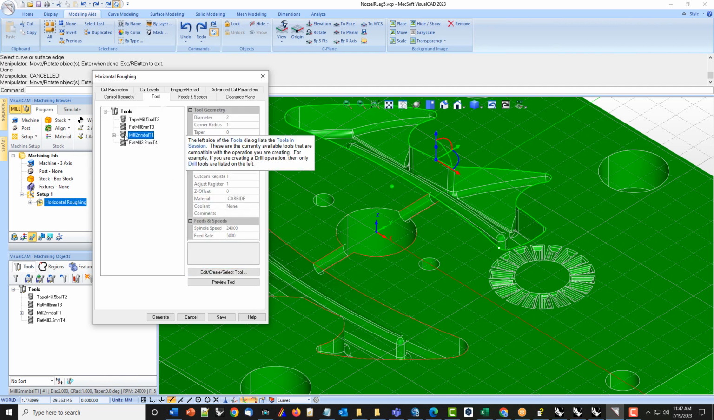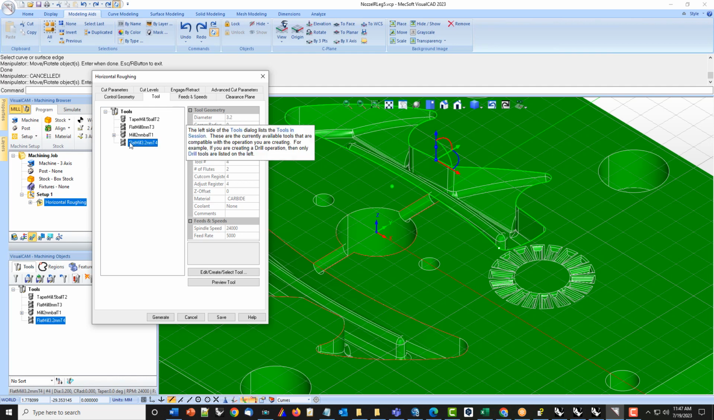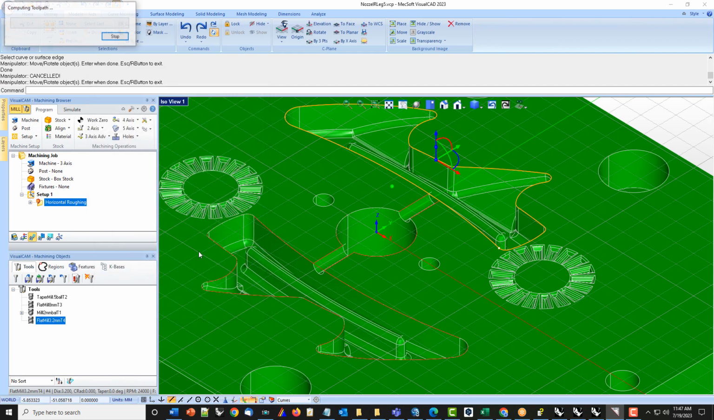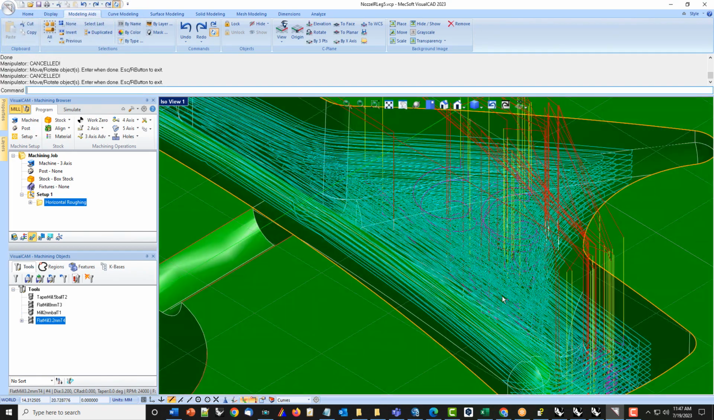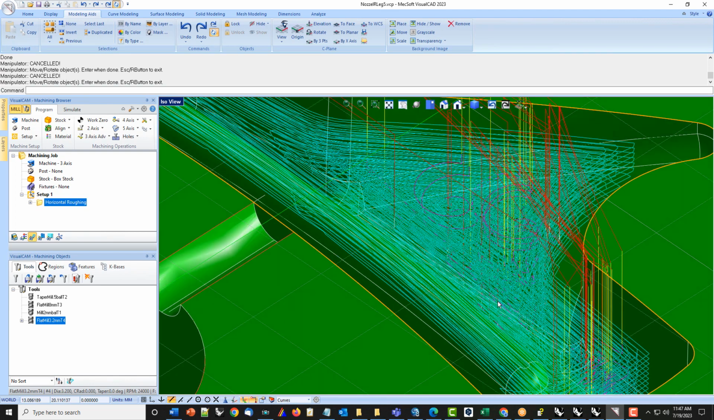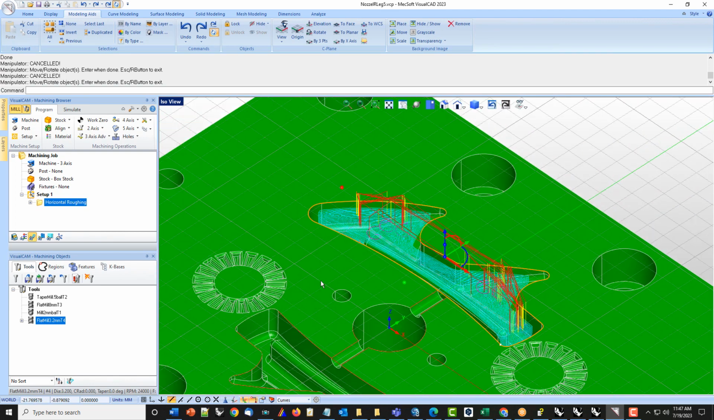So let's look at the tool. Okay, it looks like they're using a ball mill, which is highly not recommended for horizontal roughing. So let's change this to a flat mill and generate. Okay, no errors. We've got a horizontal roughing toolpath. It calculated, so that's good.